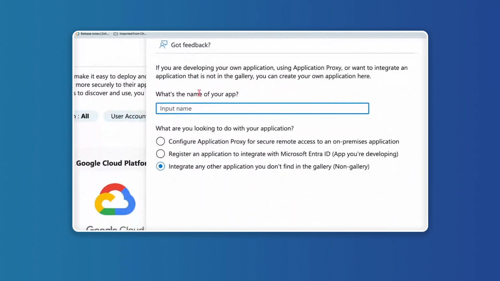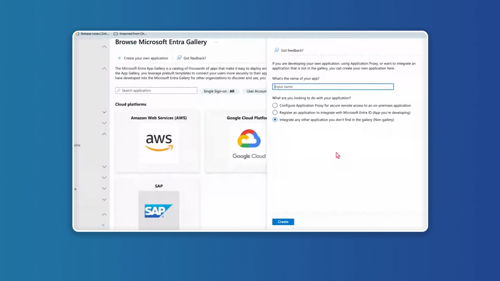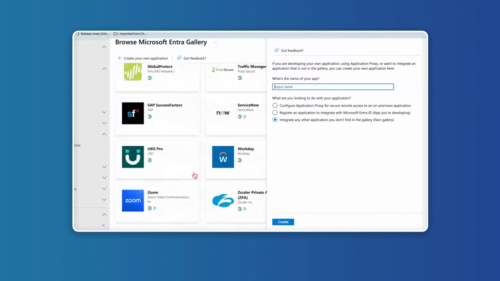Now when I click on create my own application, I have three options. I can configure the application proxy, which is an on-premise option, or I can register an application to integrate with the Microsoft Entra ID, or I can integrate any other application that I don't find in this gallery that is there. Now I'll just enter the name. I'll have it as Zoho Directory. I'll click on create.